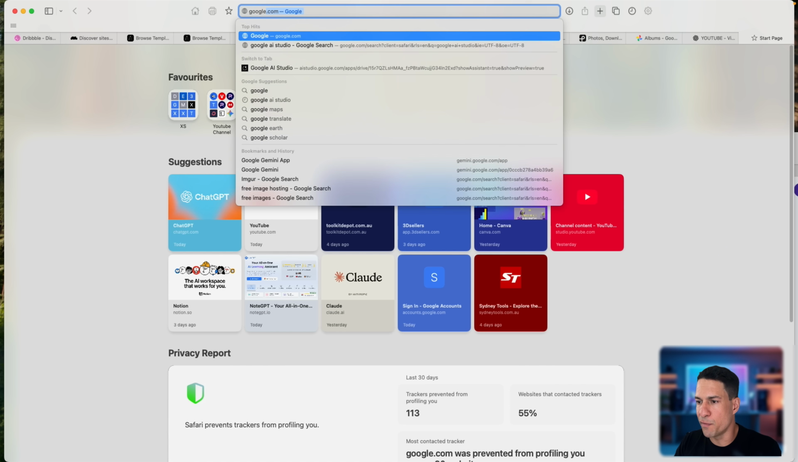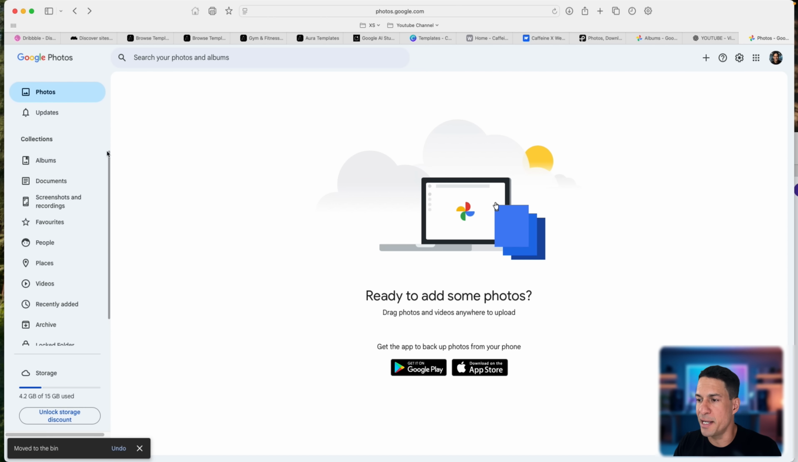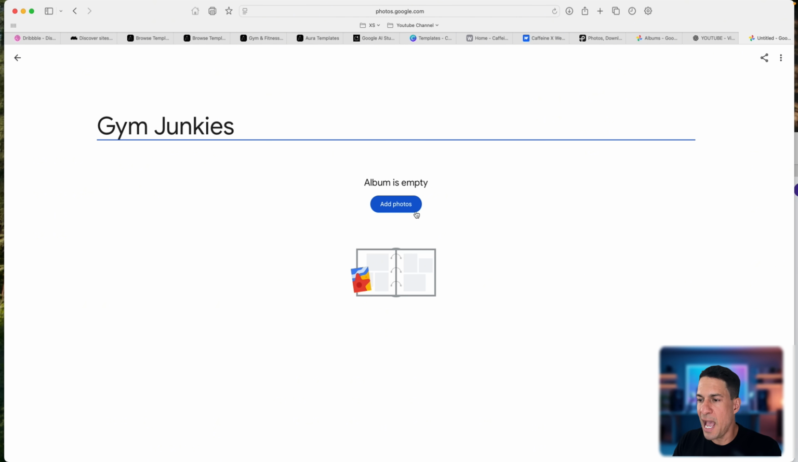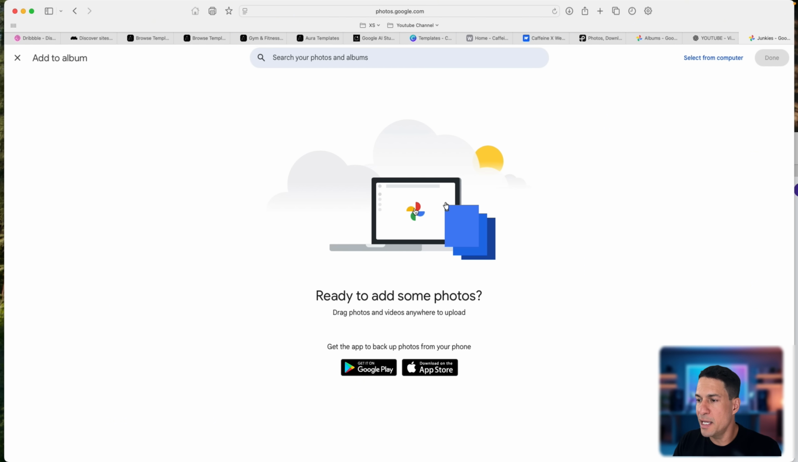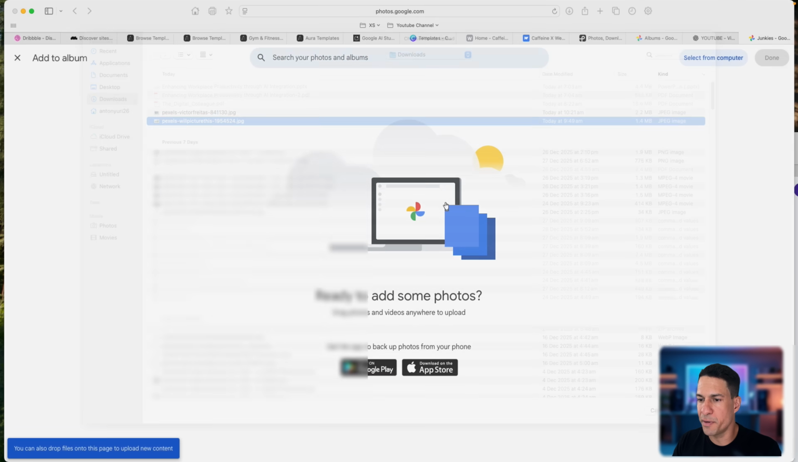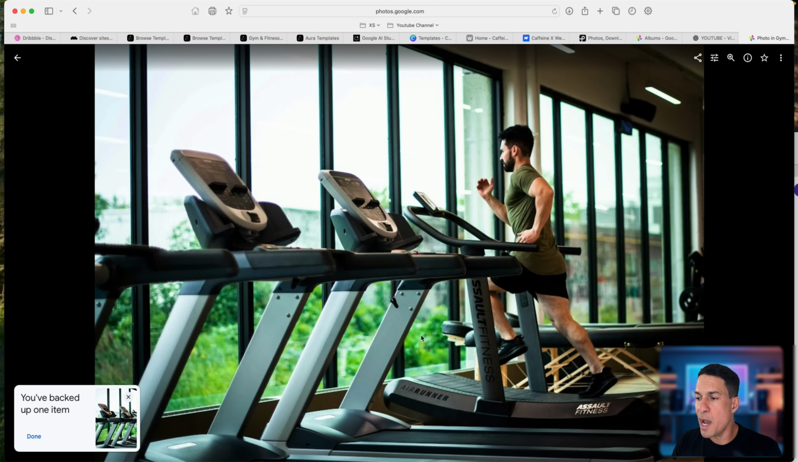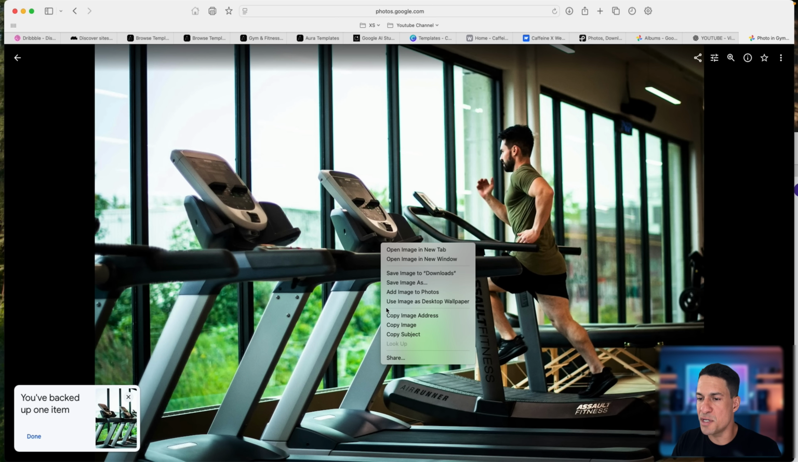Let's search for Google Photos and start by creating a new album. I will call this one Gym Junkies. Then we click Add Photos, and here we add all the images we want to host. Click on Select from Computer in the top right corner, choose the image, wait for it to load. Then click on it to open in full screen. Then right-click and select Copy Image Address.